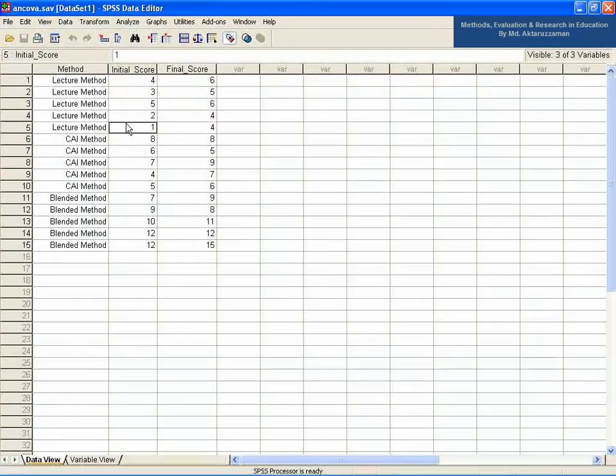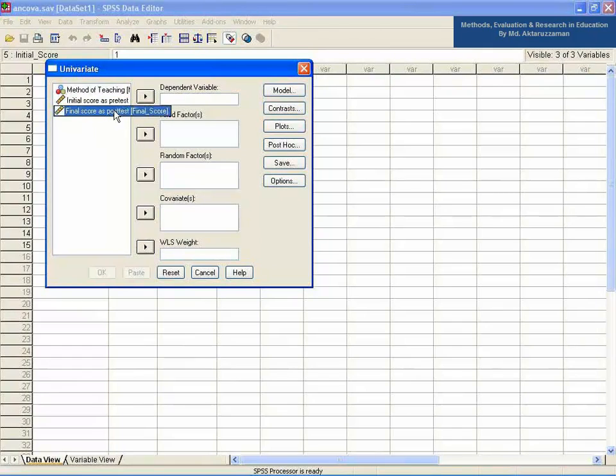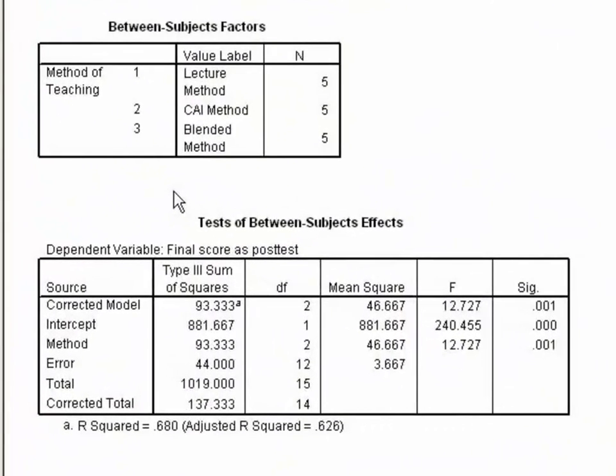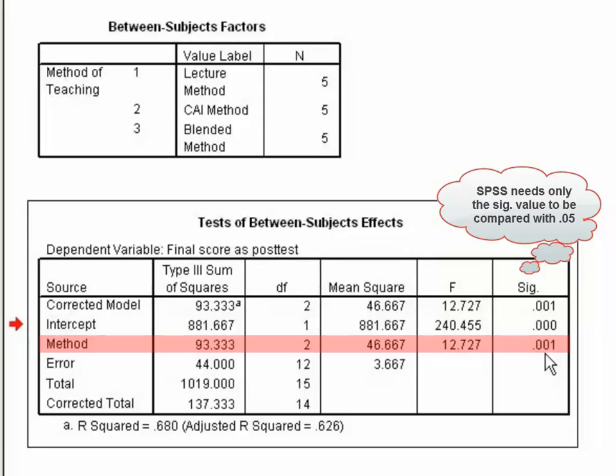Now go to the Analyze menu, then General Linear Model, then Univariate. Take the final score as post-test in the dependent list and method of teaching in the fixed factors field. Click OK. See the table Tests of Between-Subjects Effects on the screen. The sig value for the method is 0.001 and error is 44.0. For testing the hypothesis, SPSS needs only the sig value to be compared with 0.05.